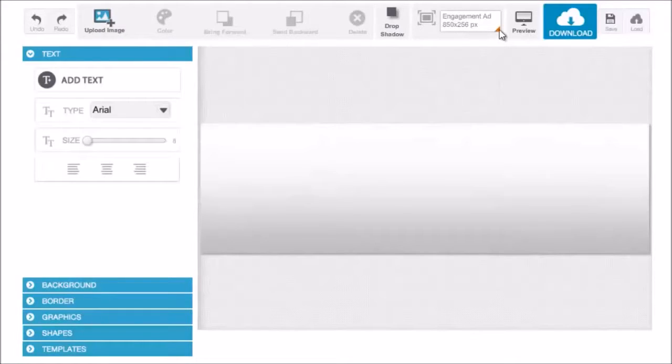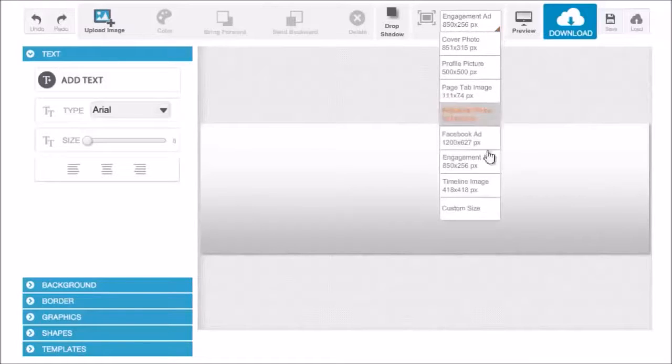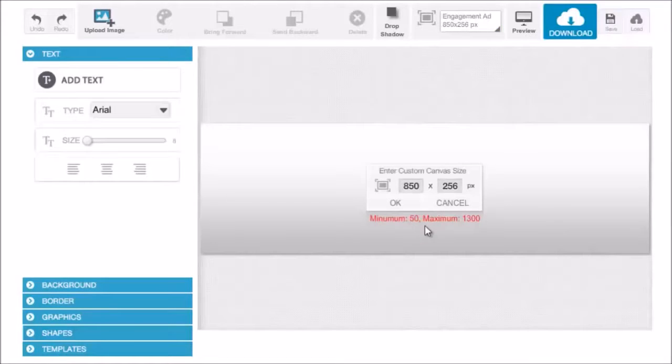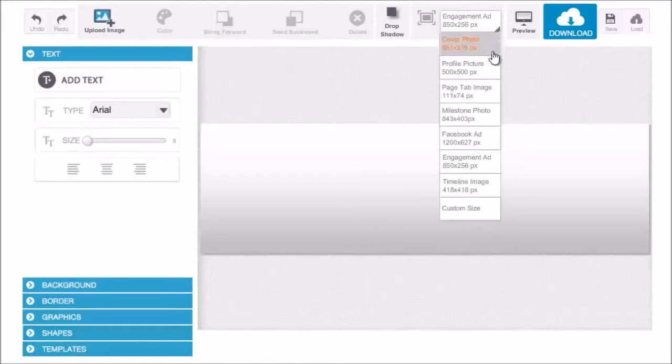Alright, now if you want to input your own dimensions, just click on custom size. This pop-up will then appear and you just have to type your width and height here respectively. Just replace these digits. Also a reminder, it's already shown here: you're only allowed to type a minimum of 50 pixels in width and height and a maximum of 1300 pixels in width and height. Now if you want to observe the changes, click OK, and if you want to discard it, just hit cancel. Okay, so I want to do a timeline post.